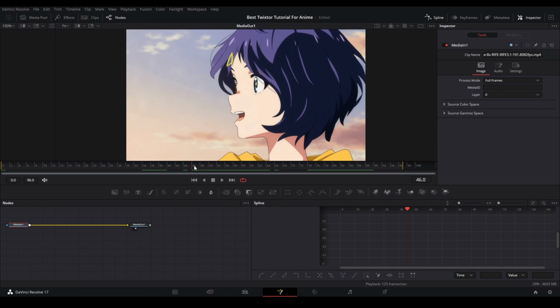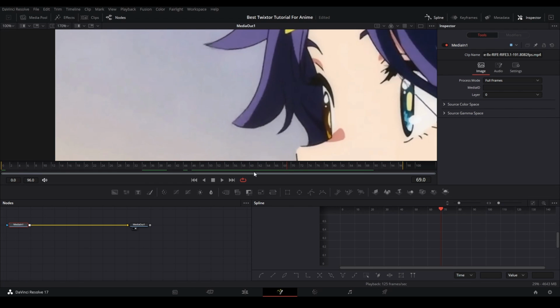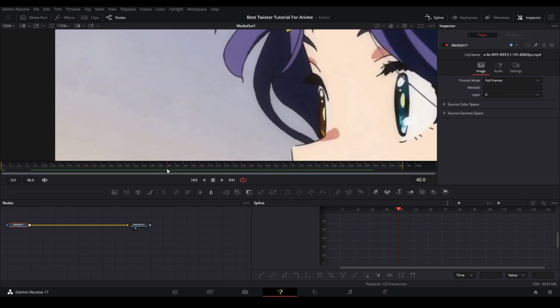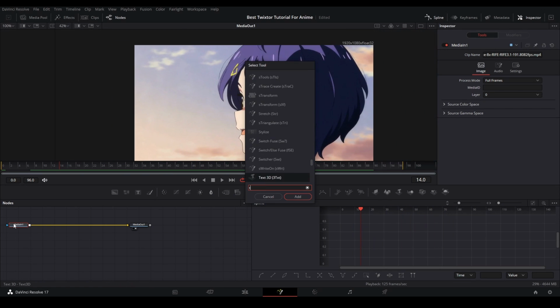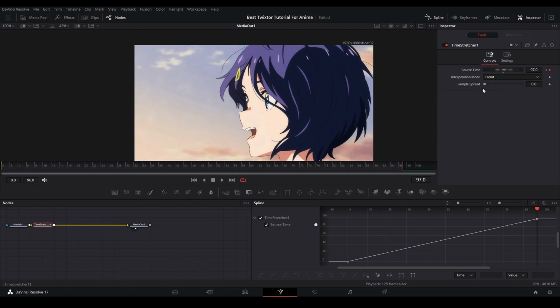And as you can see, we have many more frames to work with, and there is no weird artifact warp interpolation on the hair. There may be a little bit like right there, but it is not noticeable inside of the final comp. So I'm going to add a timestretcher, and what I'm going to do is just do our keyframes like this. We're going to do 97, and I'm just going to leave it on blend because we don't want to interpolate any more frames. We just want to blend them together, and I'm going to add our spline here.